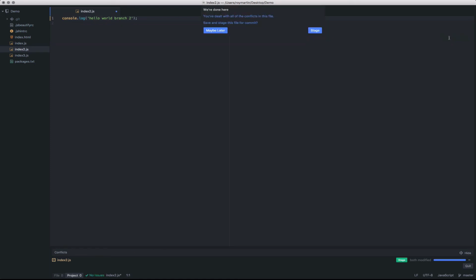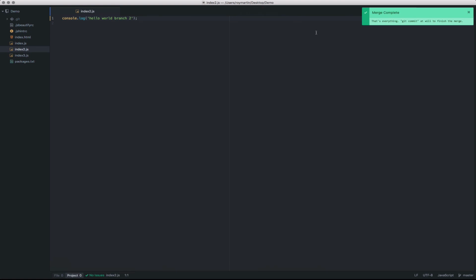In this case, it's the only merge conflict for this file, so I can go ahead and stage this commit directly within Atom as well. This also resolves all my merge conflicts, and the merge conflict tool informs me that everything is ready to go.